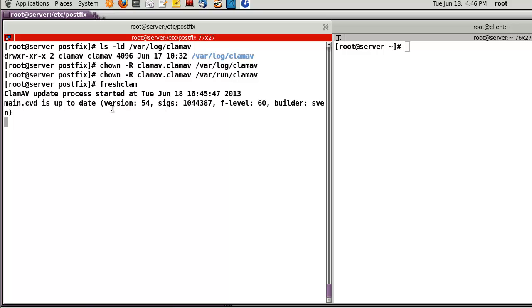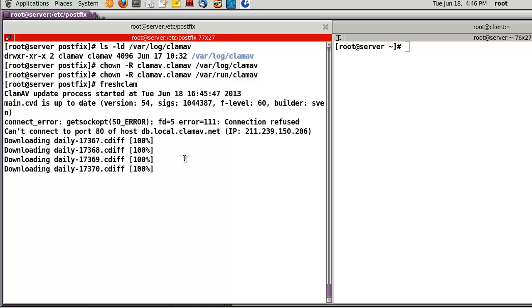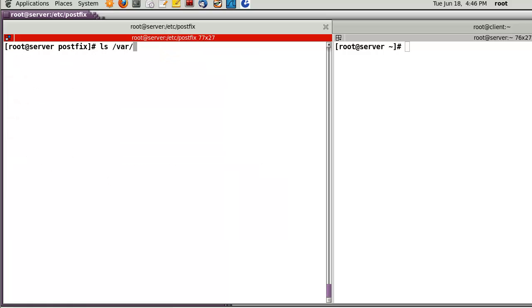So here in my case, the button number and the signatures are like this. Now let's try to connect here. Okay, then now the database is updated like this. At first, the signatures number was like this, 104, and now it has changed. And this database normally comes from the ClamAV antivirus.